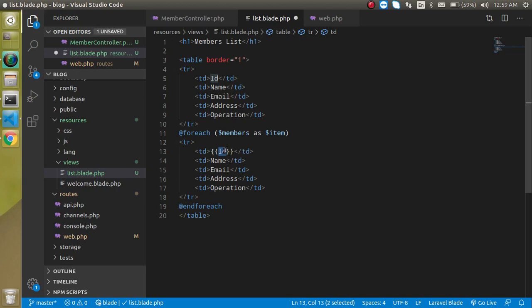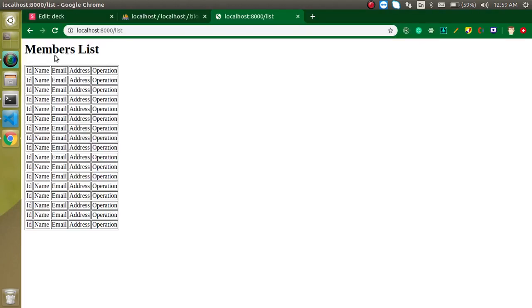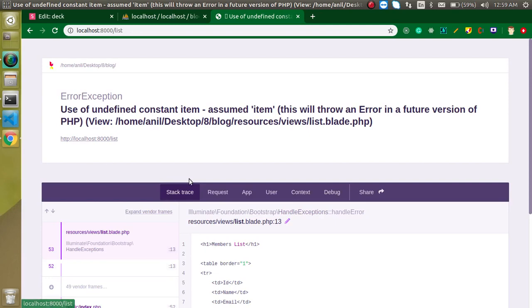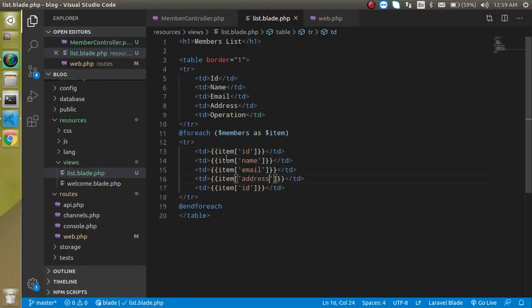So just simply put here item id, right? And let's just make a copy and paste again, 3, 4 and 5, and let's define the name and email address and address. And at the last here you can see that everything is dynamic. Let me check, because we have to use here dollar.